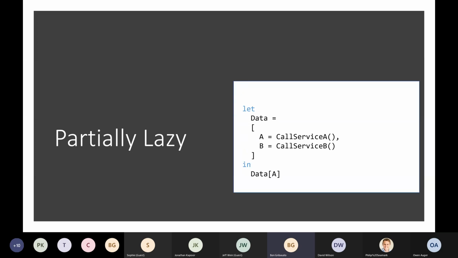Turns out the same thing holds true for record expressions. Here we have a record inside of a let expression, and we can see that only field A's value is needed. Since record field B's value is not needed, its expression is not evaluated.